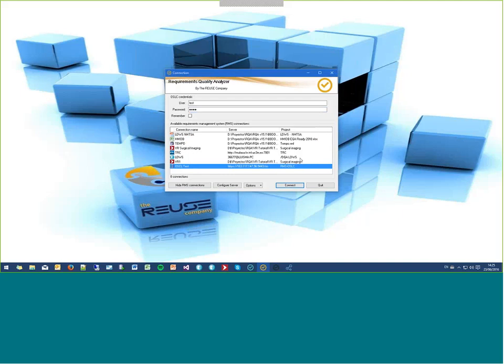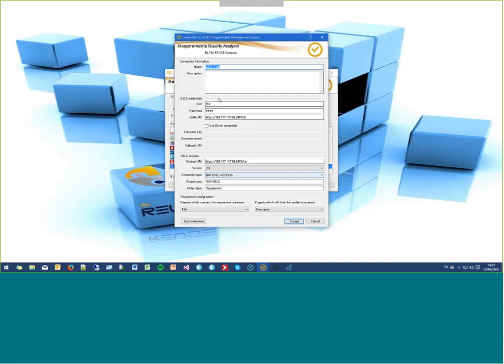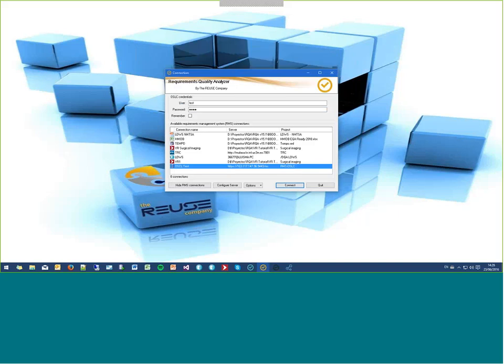the server is not up, so I cannot show you, but I can show you the configuration. You have to provide this information: the credential, then where the provider is, and the requirement, the type of element that we are going to retrieve. That's it. Unfortunately, I cannot show you because the server is not up right now.